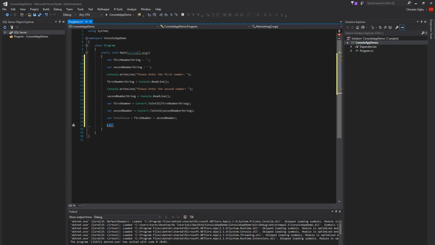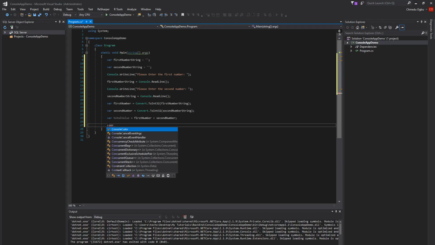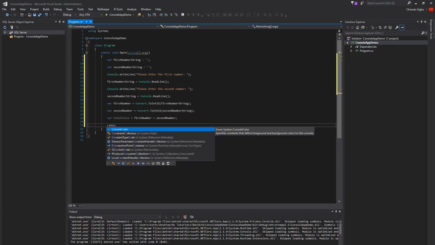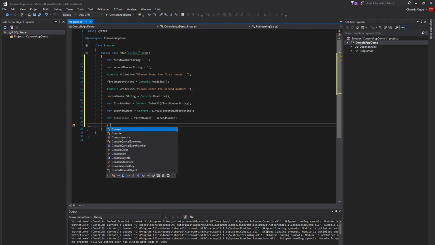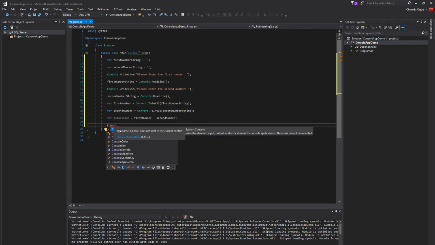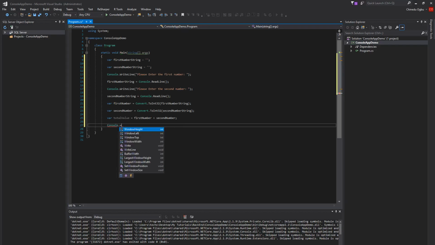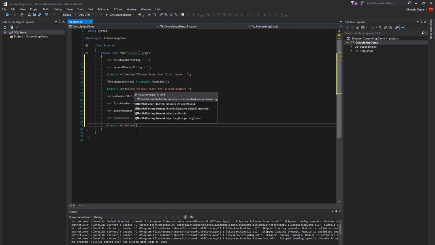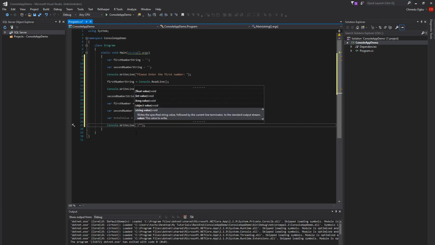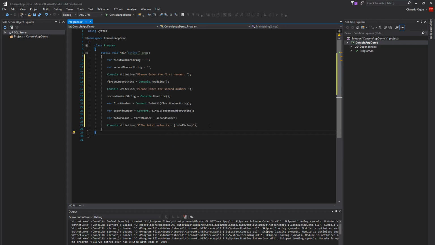So what I will do is use console write line. I'm going to use the string interpolation we have in C#. I will say the total value is, then I'll do something of this nature and put my total value. So this is my total value. This is what I want to do.